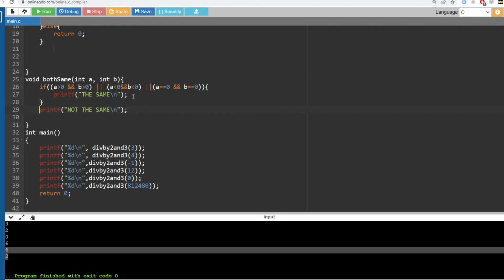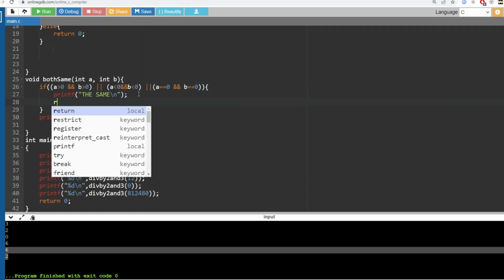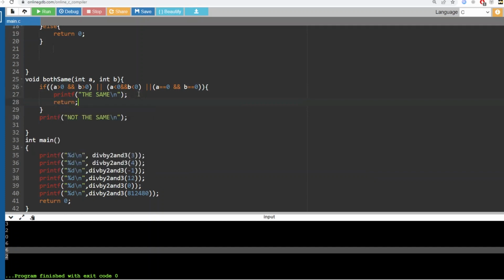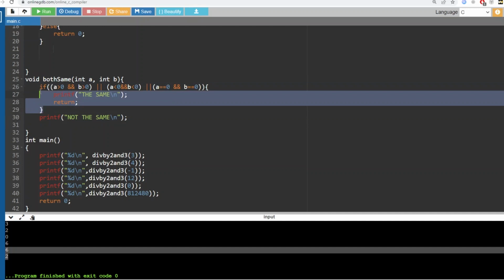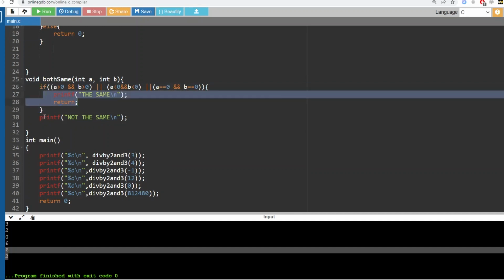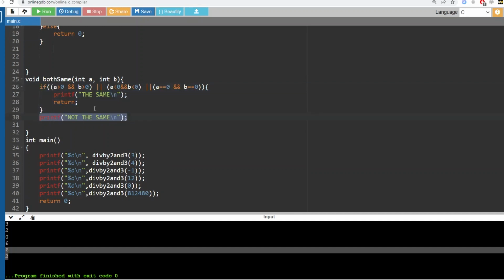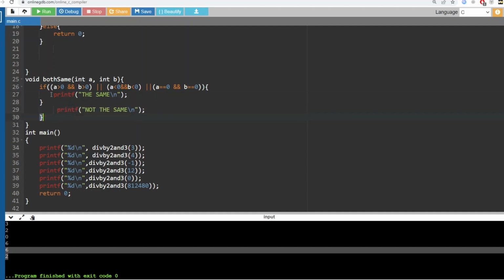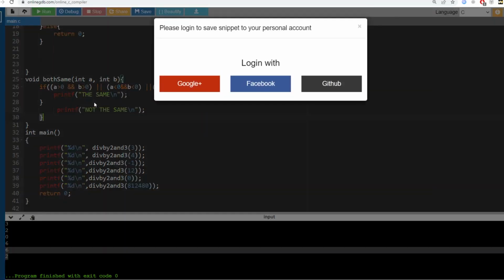And do like this. However, here we have to do return, so as to say, okay, continue the code no more after you've printed the same, return from the function. And if this is evaluated to false, we never go inside this if statement here, inside its block, so we print not the same and we return from the function. This structure is equivalent to the one we had right here. It will do the same.